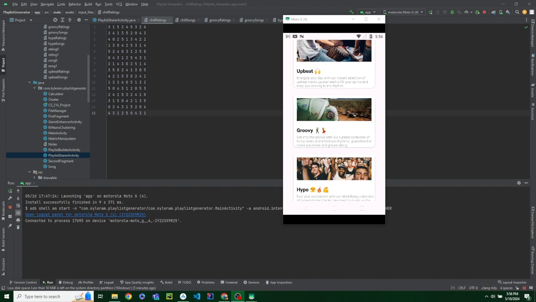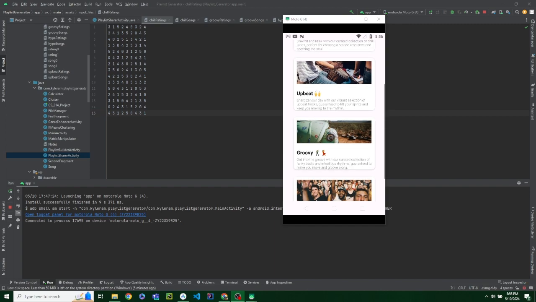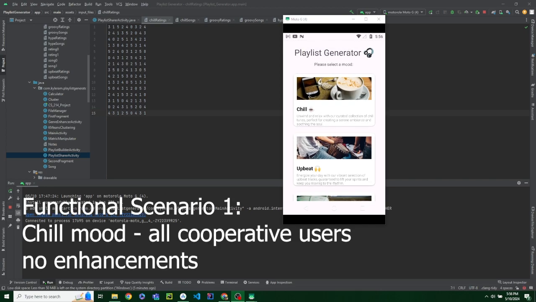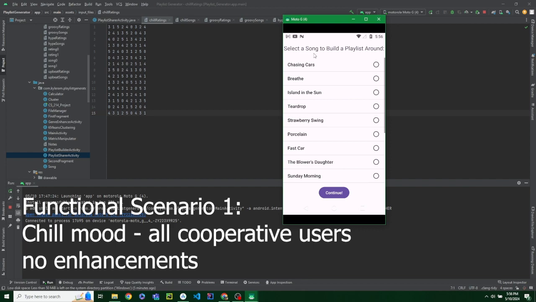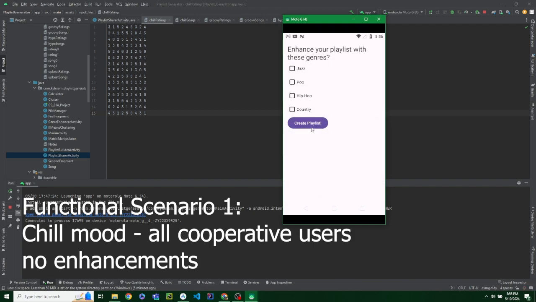In the first scenario, I will select the chill mood with no enhancements. In this ratings file, all of the user ratings are cooperative with lots of scattered signal values, as you can see to the left. I will select a song to build my playlist around. And for this scenario, I'm selecting no enhancements, create playlist.